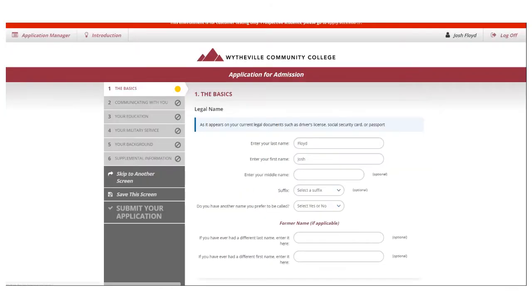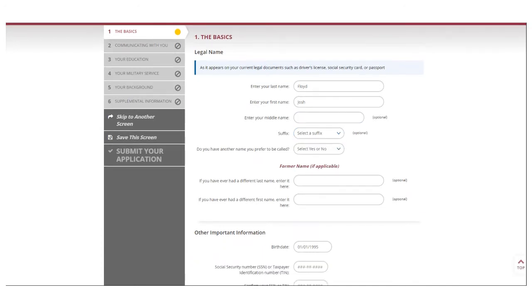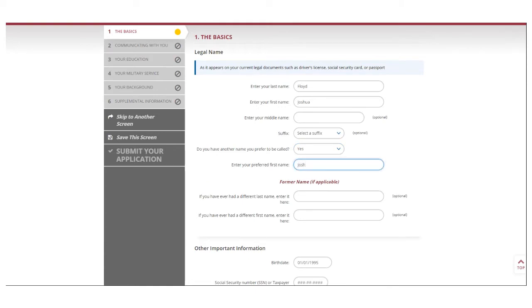We're going to go ahead next and hit the Apply Now button. You'll notice that it has imported the information that I've included on the previous page, so I do not need to retype my first and last name. If you wish to enter your middle name, you can. It is optional. Same if you do have a suffix as well. Do you have another name you prefer to be called? In this case, my full name is Joshua, so if I enter Joshua here, I could include yes, and my first name I would prefer as Josh.